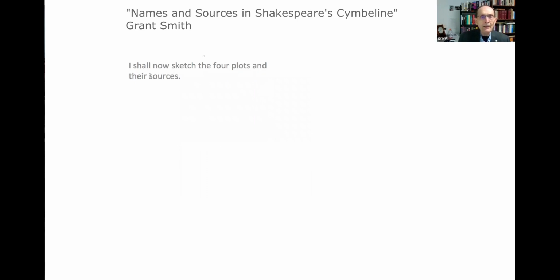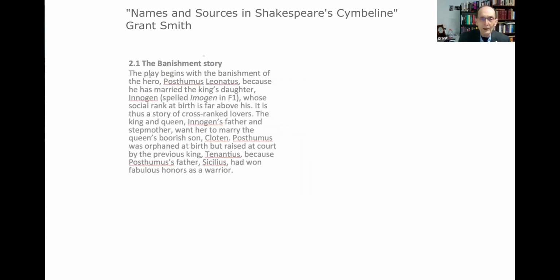The play begins with the banishment of the hero, Posthumus Leonatus, because he has married the king's daughter, Imogen, whose social rank at birth is far above his. It is thus a story of cross-ranked lovers. The king and queen, Imogen's father and stepmother, want her to marry the queen's boorish son, Cloten. Posthumus was orphaned at birth, but raised at court by the previous king, Tenantius, because Posthumus's father, Caecilius, had won fabulous honors as a warrior.